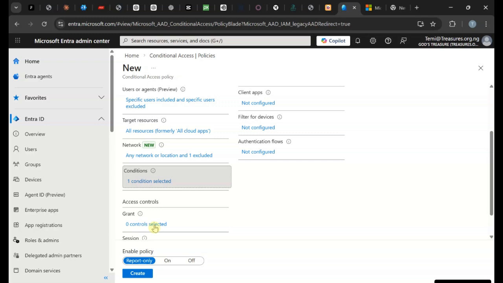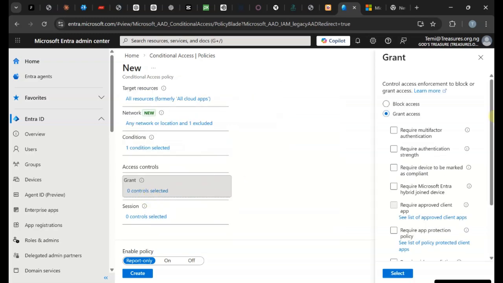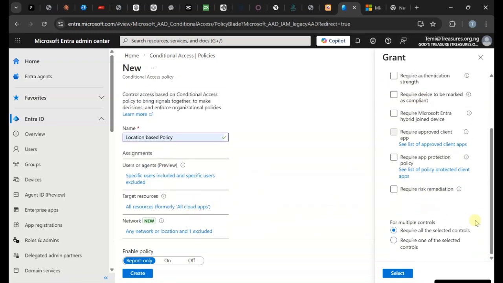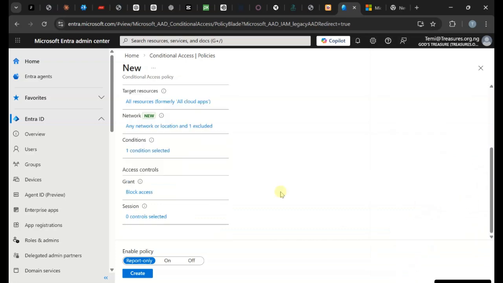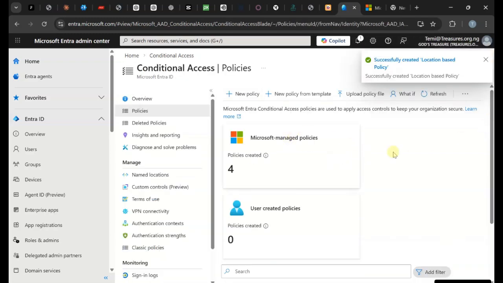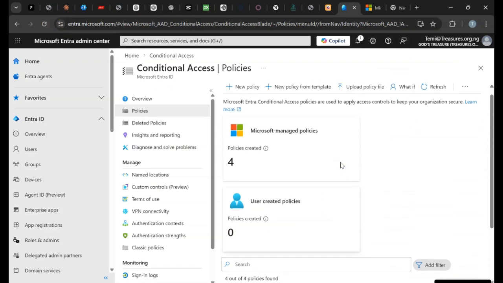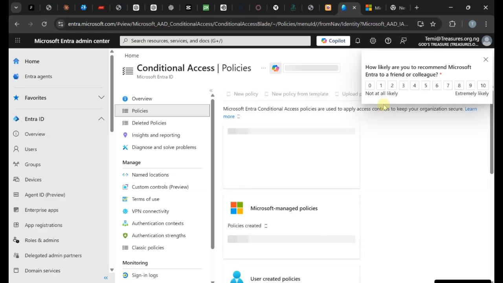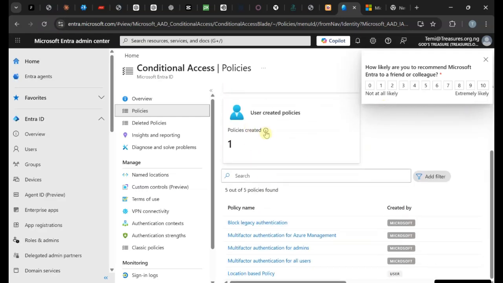So access control, you click on this. Now I'm going to block access. Note that I am blocking access to any country excluding Nigeria. I'm going to block access, and I'll just select that. I don't want anything else, and I'll just do report only, and that's it. I'm going to create this. Successfully created. I'm going to refresh this. This should be 5 now. Okay, 4, and the user created policy is 1, which is here, location-based policy.